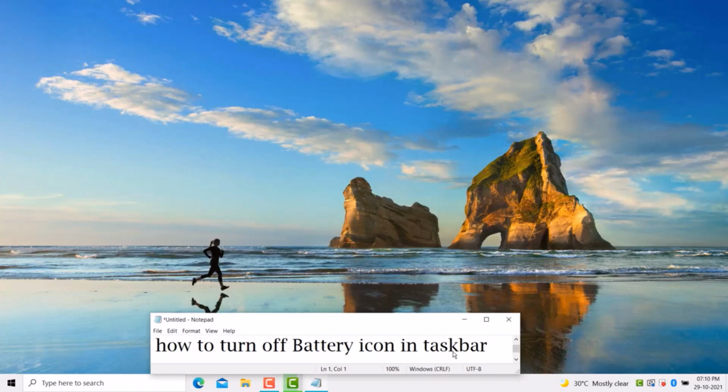Hi guys, today in this video I'm going to show you how to turn off the battery icon in the taskbar. Guys, very easy and simple method.